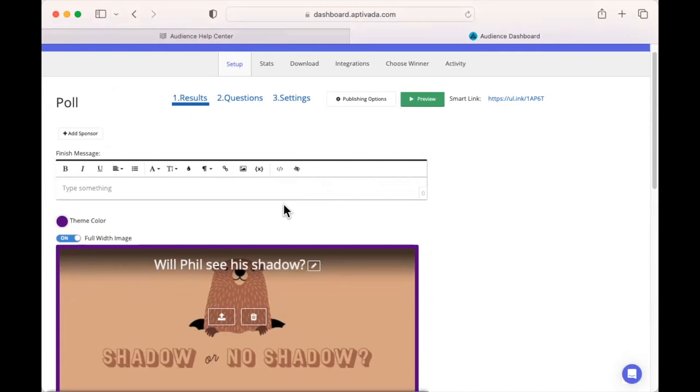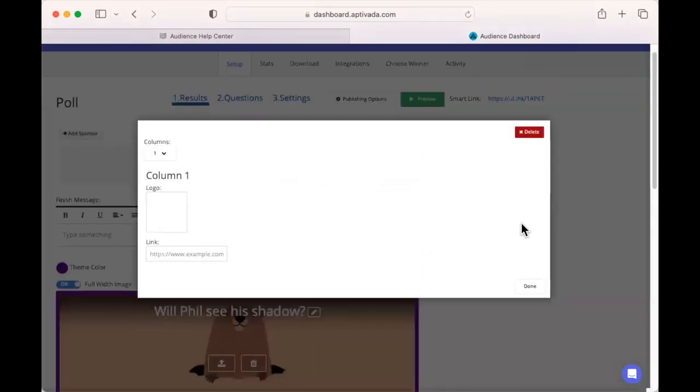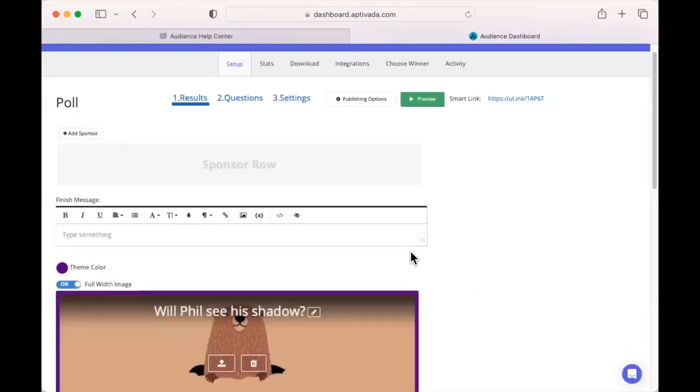And there are other things here. You can add a sponsor logo right at the top if you like. Bring that in and link to that sponsor's website. It's very nice.